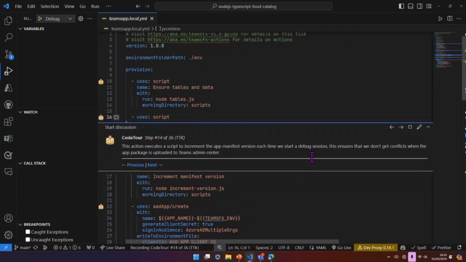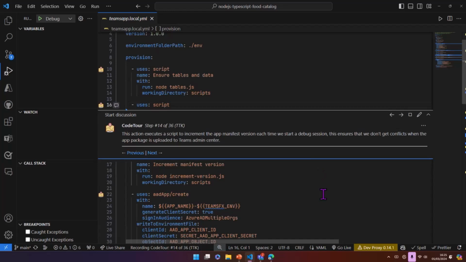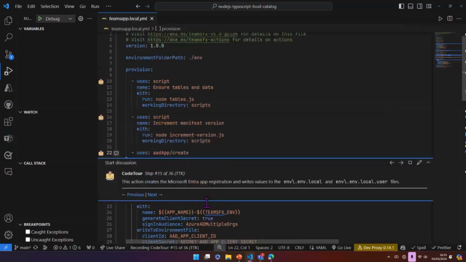We've then got a utility script, which is quite nice, that every time we hit F5, we're going to update the app manifest version. And this is important because if we're developing and you want to retry things, if you just keep the same version, you're going to get conflicts when you try and upload that to the admin center. So we just handle that every F5. We just simply go in and update the version.